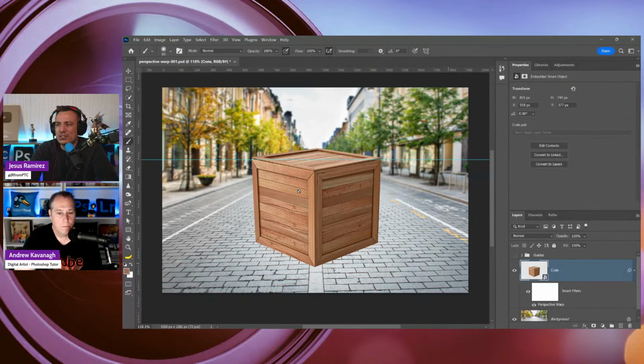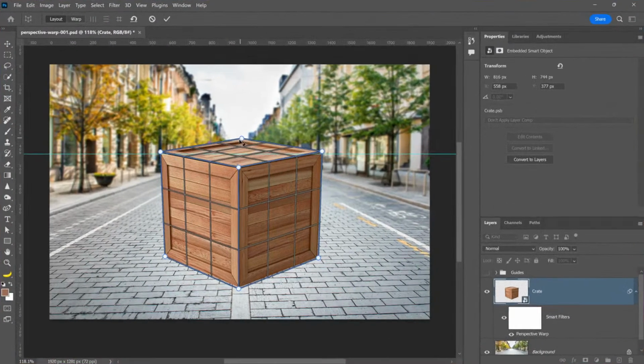And for this to look realistic, the cube will not be in this position because we can see this point here higher than the horizon line. So everything on top, the top face, would need to be below the horizon line for this to look realistic. So we can now use these points to, oops, sorry about that. I'm in the layout option. I need to be in warp.